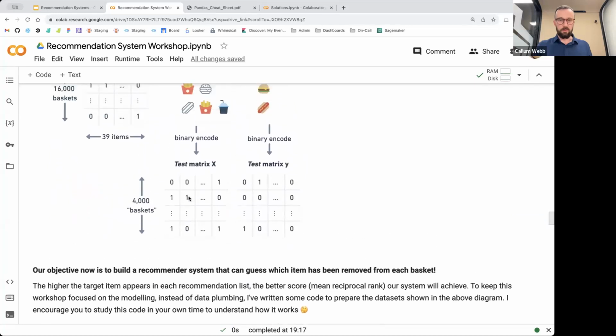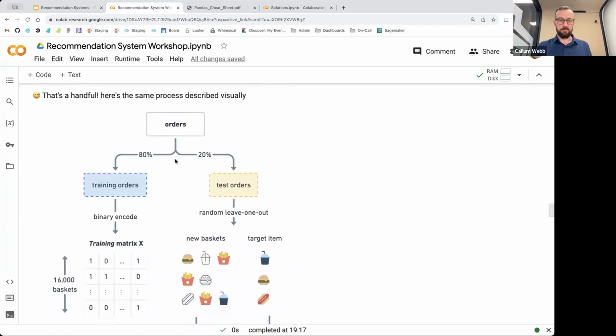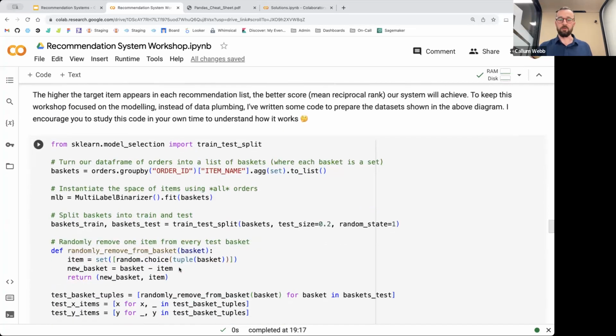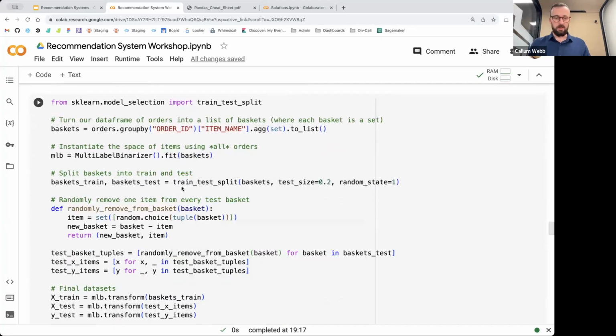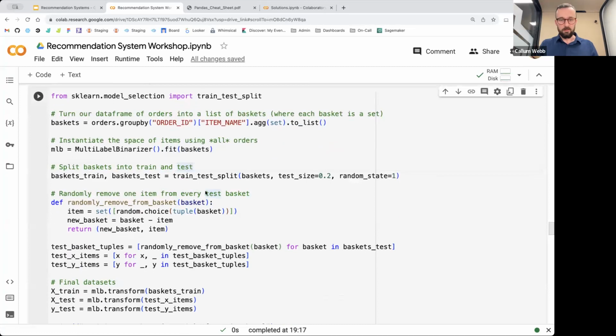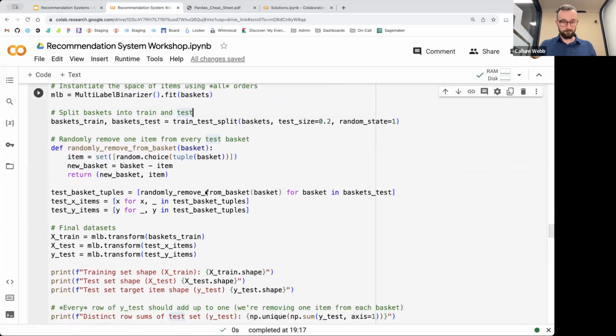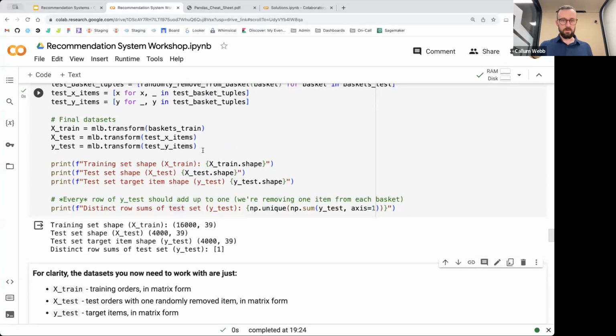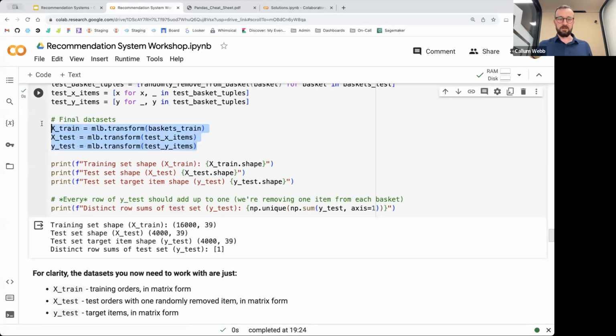All right, so I've written some code that does this process because it'll take a little while to understand what's going on. So I'm just going to run this code, but I encourage you to have a look at it later and follow along with what it's doing. If I run this, it produces these 3 data sets, which are the important things that we have to work with now. So we've got this X train, X test, and Y test.